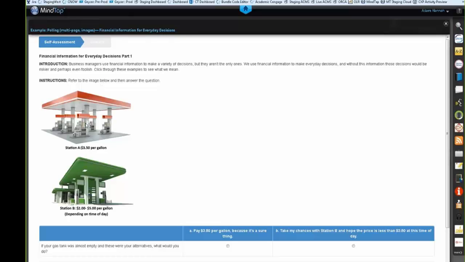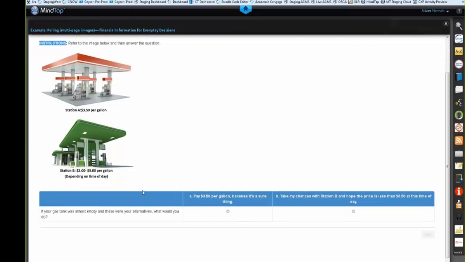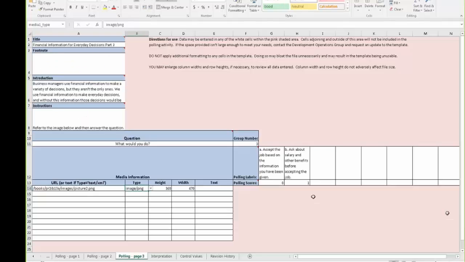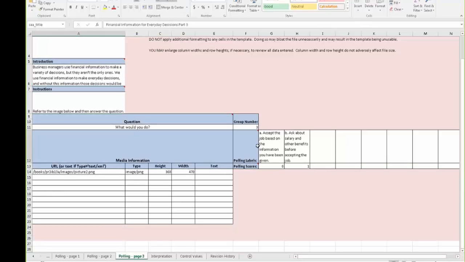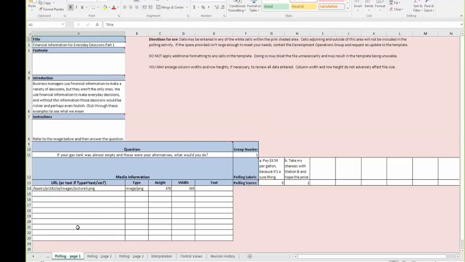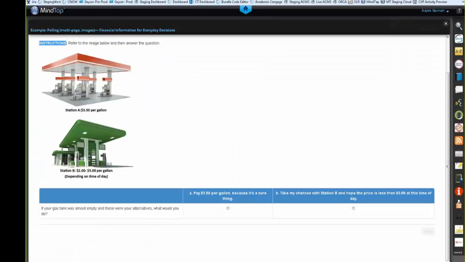So this one has an image. And after the title, the introduction, the instructions, it actually has an image for the student to look at before they answer the question below. Here's the question, the instructions. This one kind of looks like the Likert with the labels and the scoring, but it's just the options for the question here, like A and B for this one. And this one falls under group 3. And you can have up to 3 pages here, and I'll show you what it looks like.